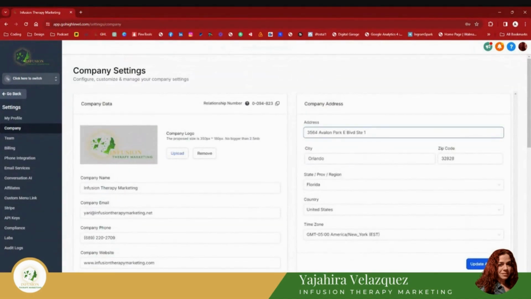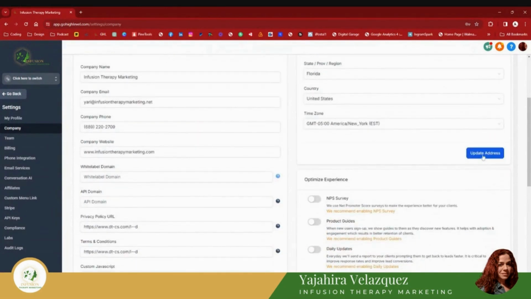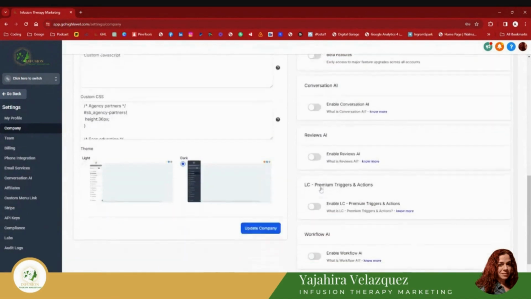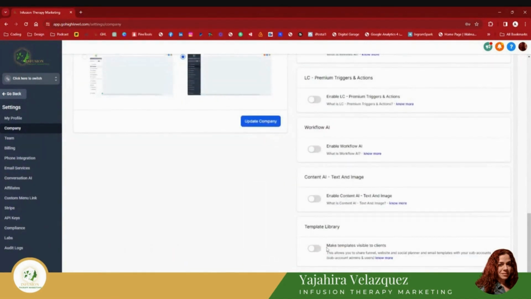You'll add the company's address and time zone and then click the update address button. There's also some other things that you can enable. You can scroll through it, read it, see if you need it, try it out. Right now I don't need any of that, so I just don't enable it.